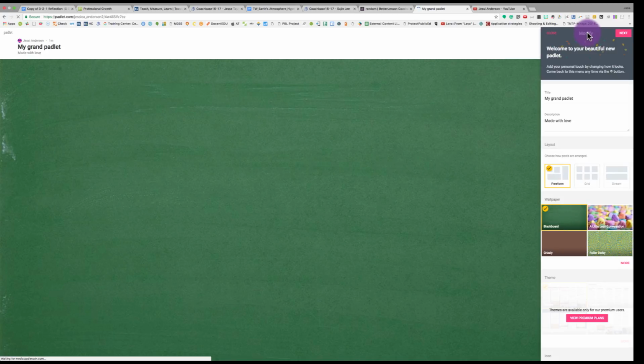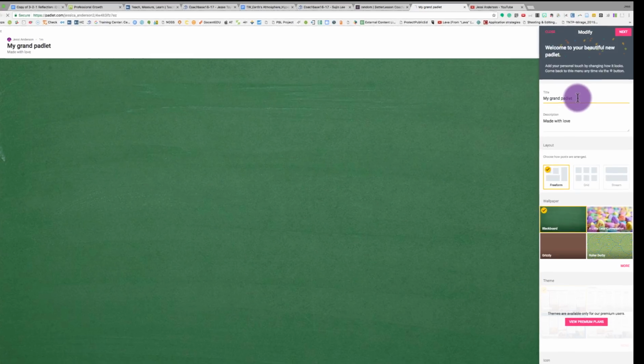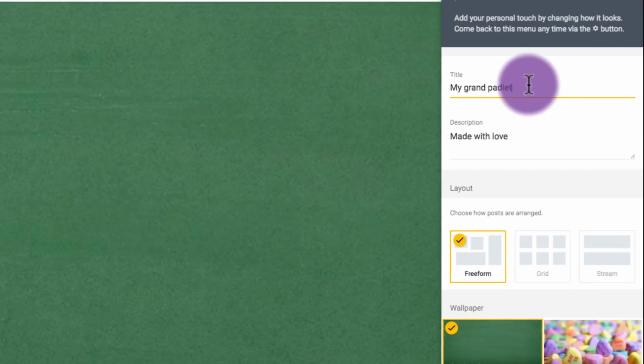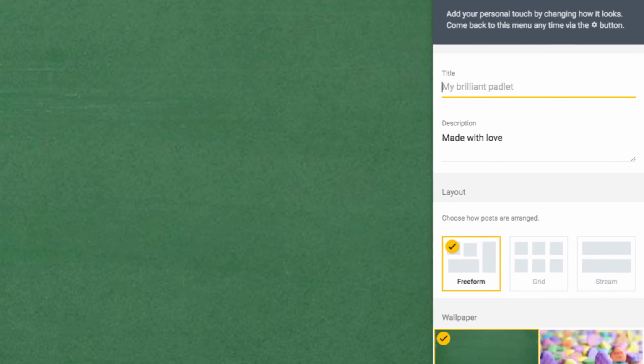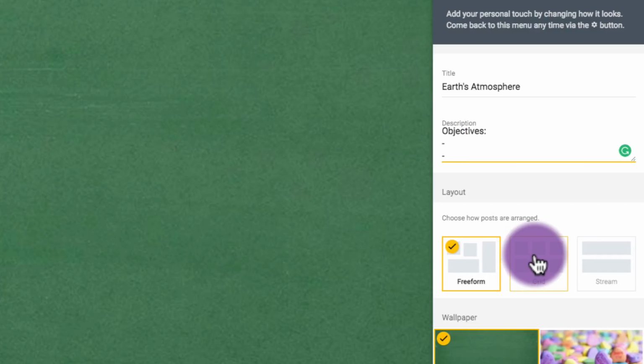It's going to create a Padlet for you. As you can see, it's just a blank board, but we can change the title over here. I'm just going to leave it as My Grand Padlet, but if you did something as, actually, let's just do Earth's atmosphere, and we'll just say objectives. Do that as if we put it there.